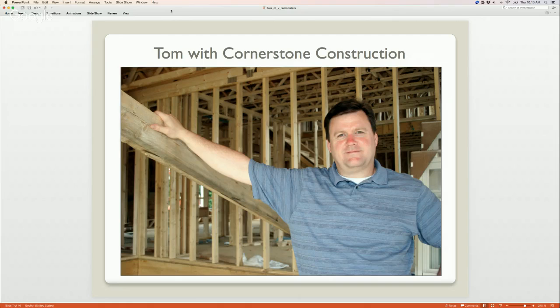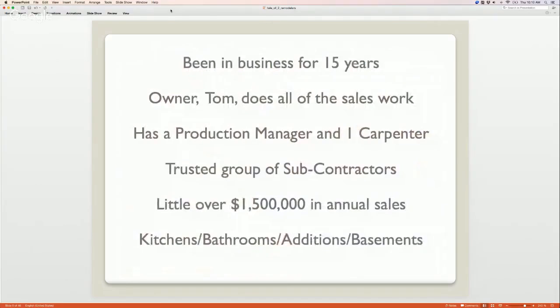So the first company here is Cornerstone Construction. We'll refer to them just as Cornerstone throughout our story. And Cornerstone has been in business for 15 years. They have an owner named Tom with Cornerstone, and Tom does most all of the sales work for the company. He has a production manager, he has one carpenter out in the field, and an in-house office manager.